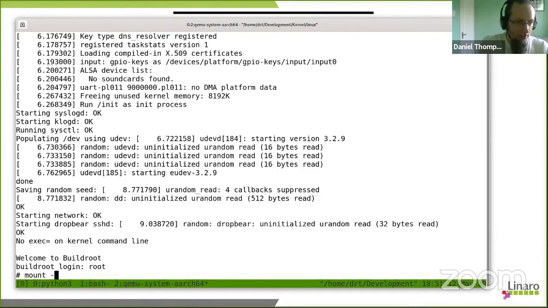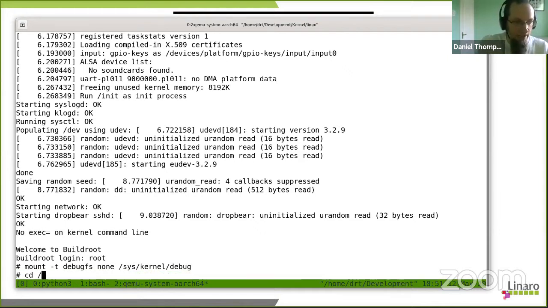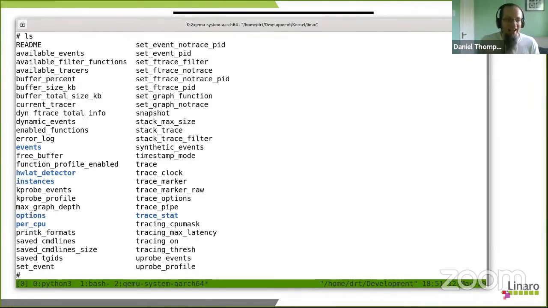And as it happens, this particular system doesn't mount debugfs by default. So I'm going to mount it at the canonical location that we've talked about before, which is great. And from there, I can enter /sys/kernel/debug/tracing directory, and that ls should be fairly familiar to you because it's the one I showed you on the slides a little while back.